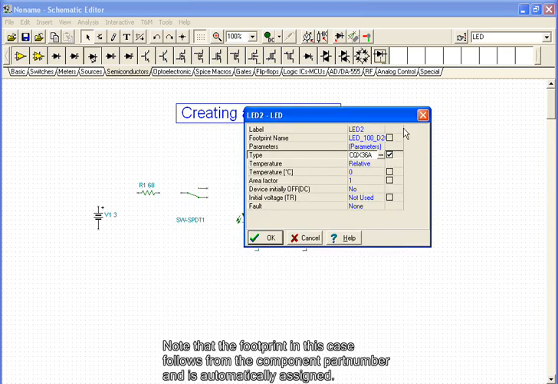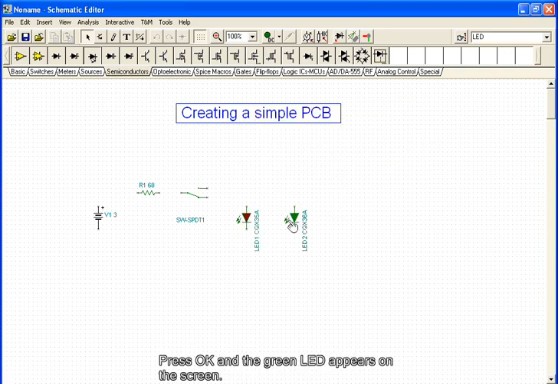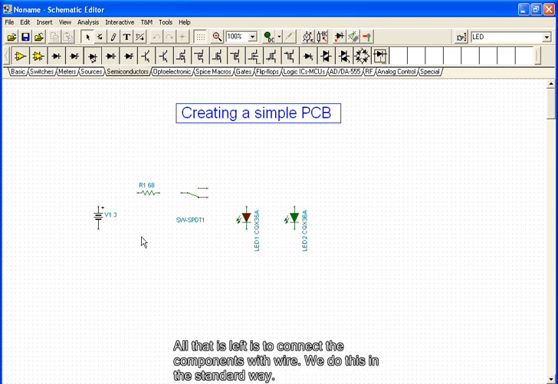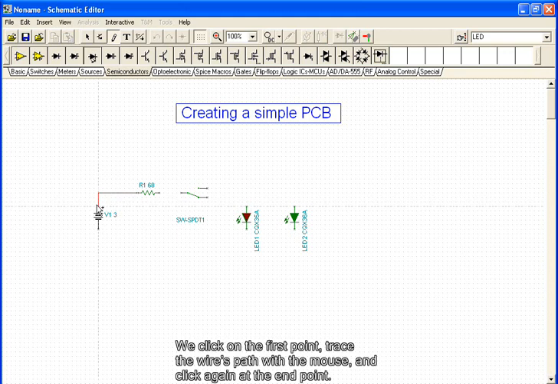Note that the footprint in this case follows from the component part number and is automatically assigned. Press OK, and the green LED appears on the screen. All that is left is to connect the components with wire. We do this in the standard way. We click on the first point, trace the wire's path with the mouse, and click again at the end point.